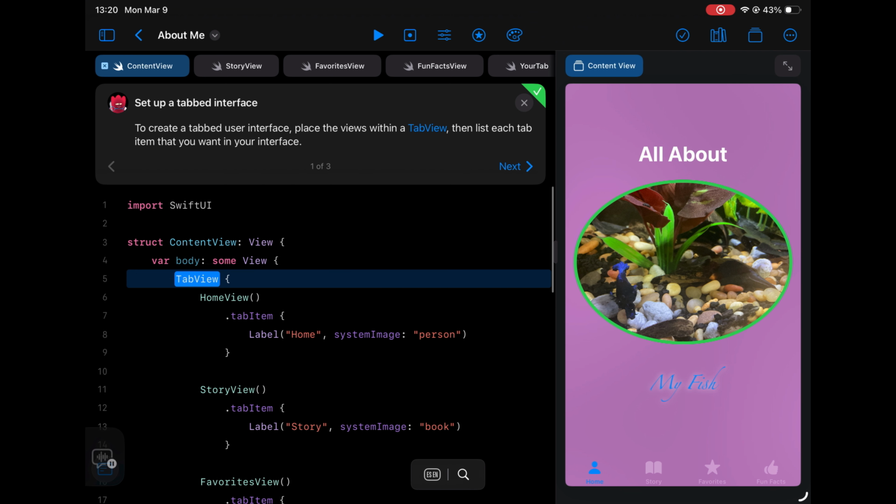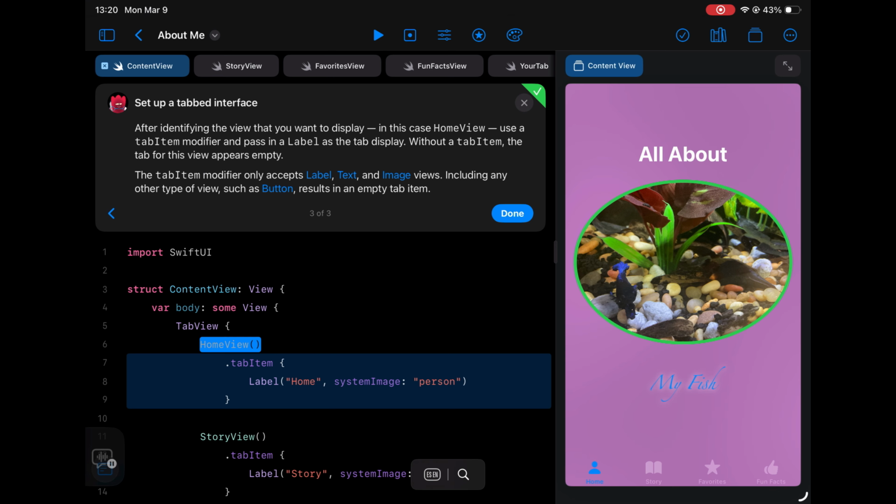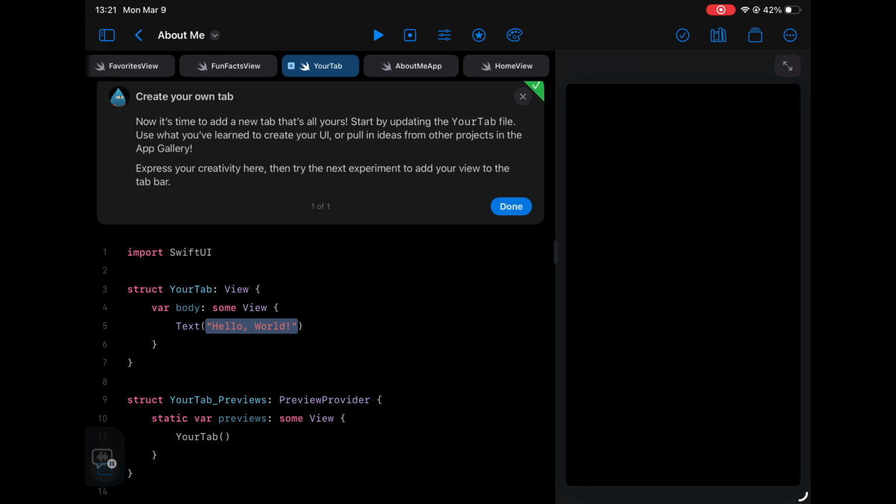Tabs give our app structure. We just need to remember to use tab item with each one and tab view to group them overall. In the label line, we'll actually name them and give them an image. We can use system images like we did here with person in the book for home and story, or we can use our own. But we don't need to change this any further than that. We don't need to try to change it into a button on our own. It'll take care of all that for us.